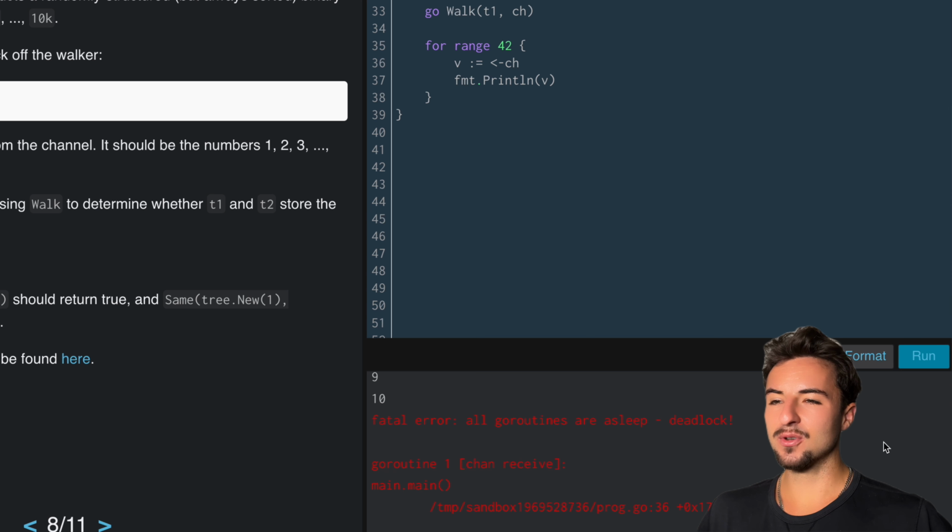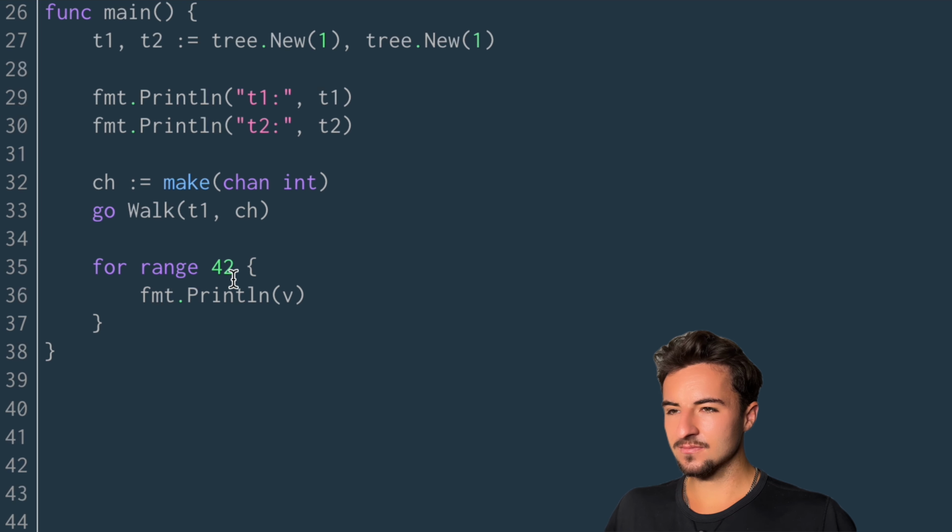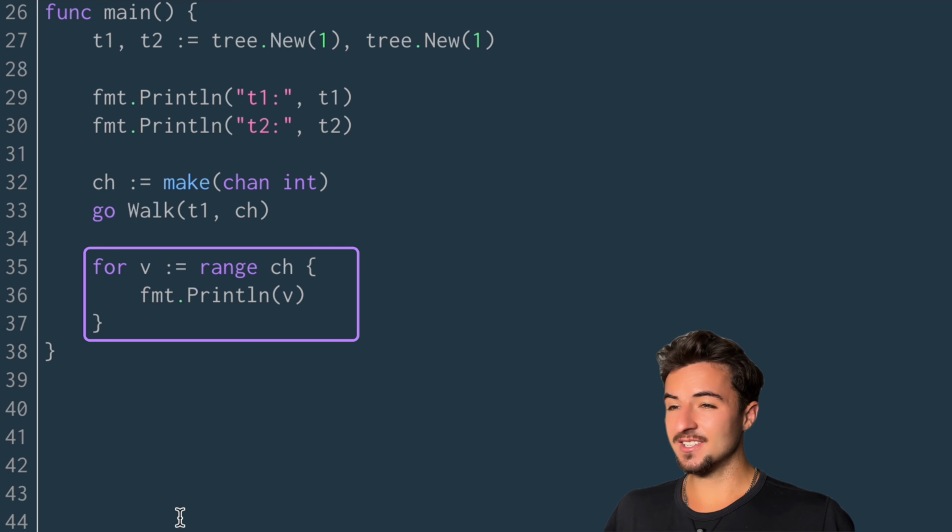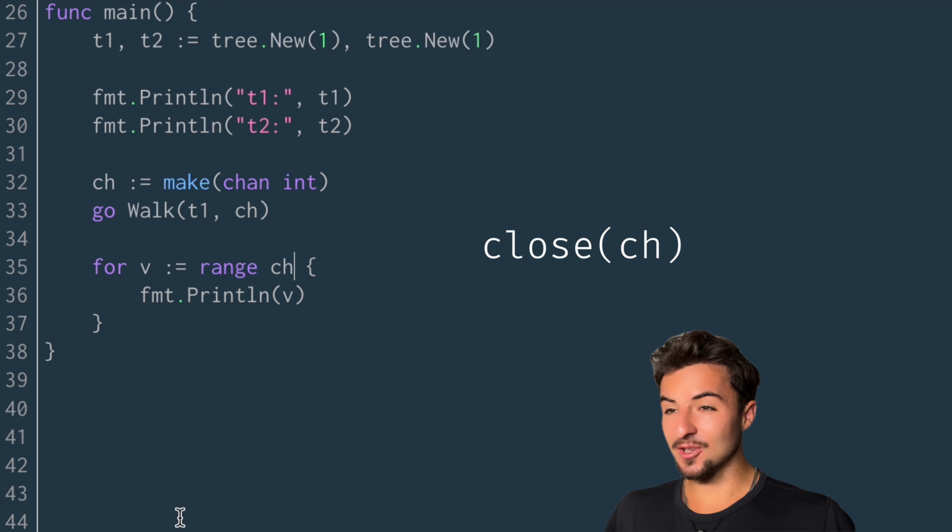Wouldn't it be nice if we could receive the exact number of values that are sent to the channel? Even better, what if we could just range over the channel like we do for a slice or an array? This construct is actually valid. All we need to do for this to work is to signal that no further values will be sent to the channel. Go provides the built-in close function that does exactly that.